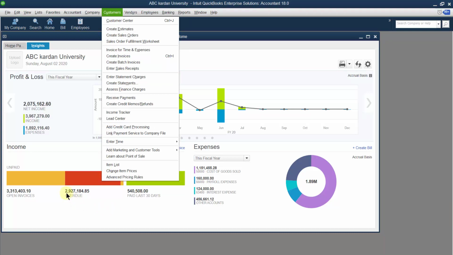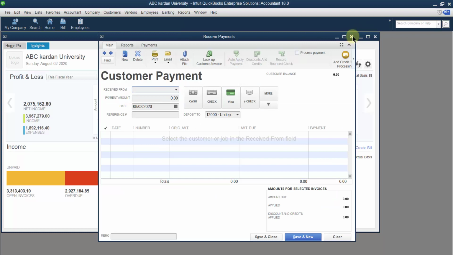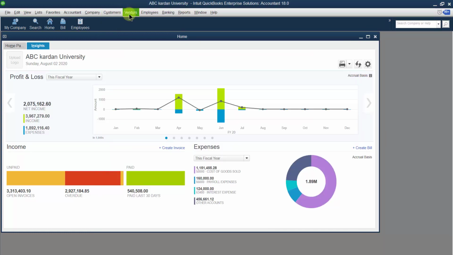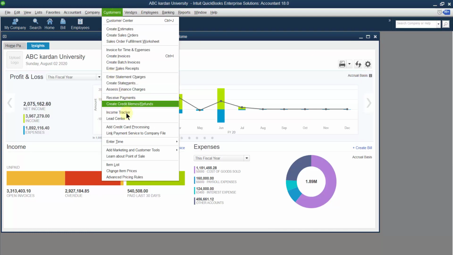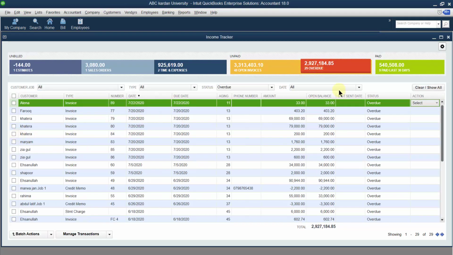It is 2,927,000, something like that. So now let us go for receiving payments. Okay, first of all, let me check the overdue invoices. From which customers do we have an overdue balance? Let me check this one. Click on the overdue.